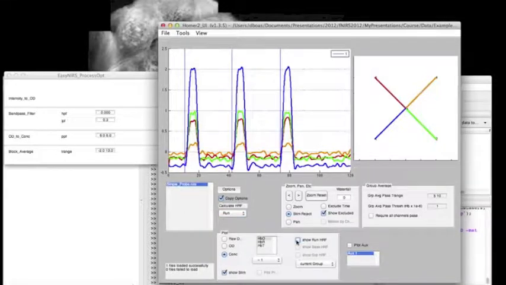Okay, so that introduces you to the basic operation of HOMER2, bandpass filtering, and block averaging.